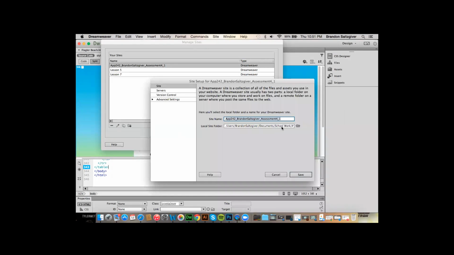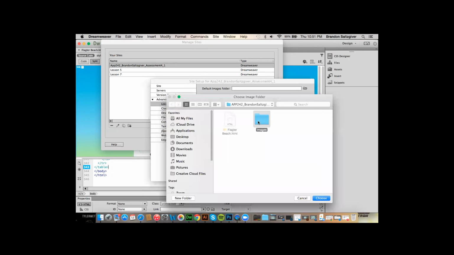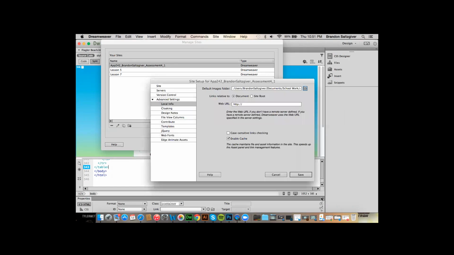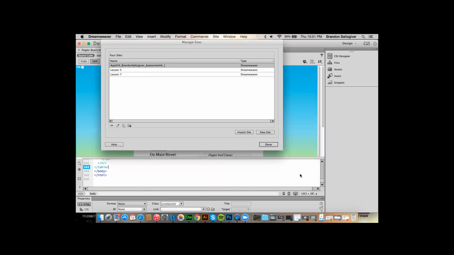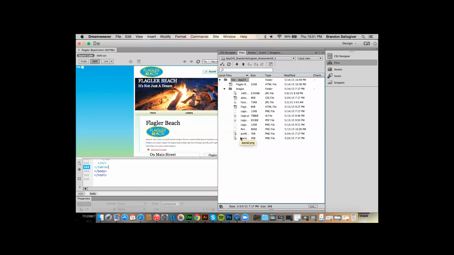And then on the left where it says advanced settings, default images folder. Okay, see document link. Okay, it's all good. Go ahead and click that, and click on images right there. Choose. Click save. And then done. Now open that up. Let's see if it says images. There we go. Images.